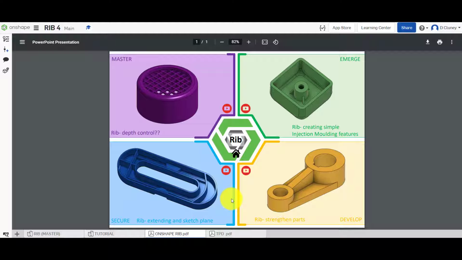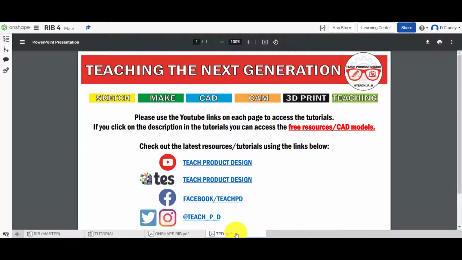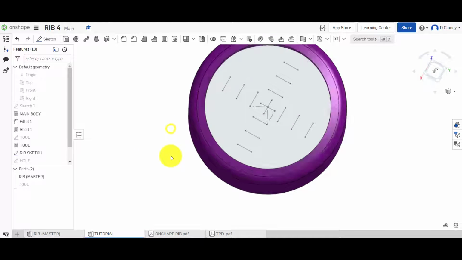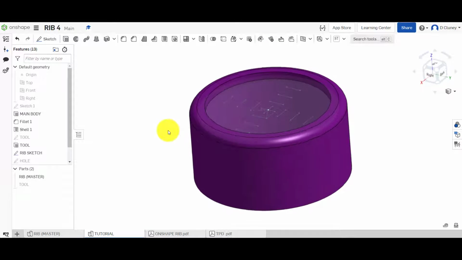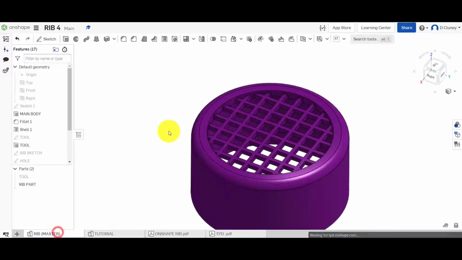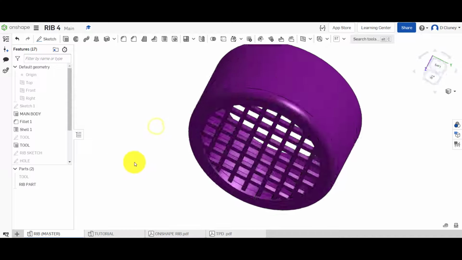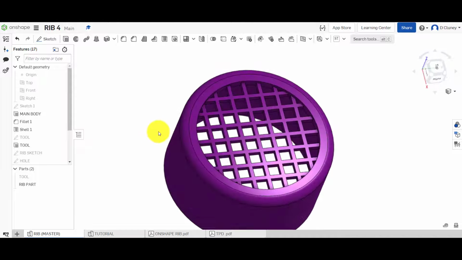So what we've got along the bottom here is a number of different tabs. This tab that's active gives us a quick overview of the different challenges in the series, and this tab here gives us some extra links to resources and tutorials. We've also got a file here which we're going to use to create this tutorial, and we've also got a master copy of the final outcome which we can use as reference.